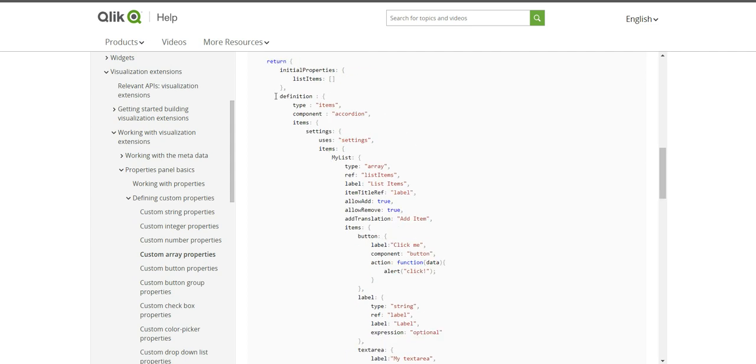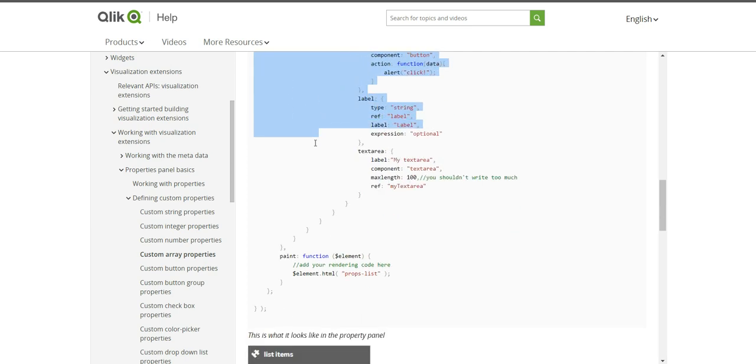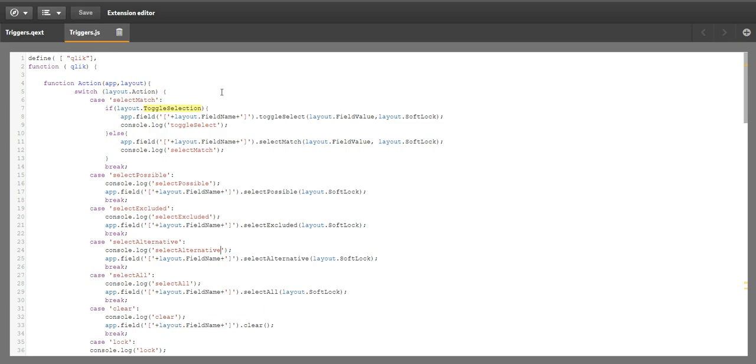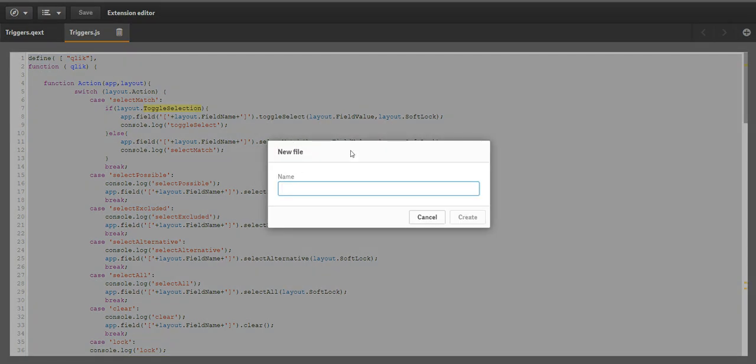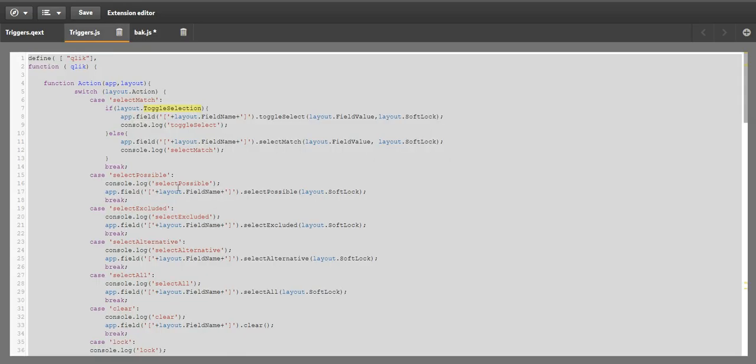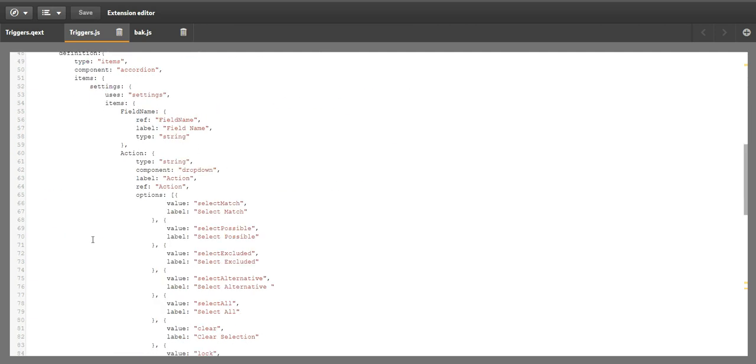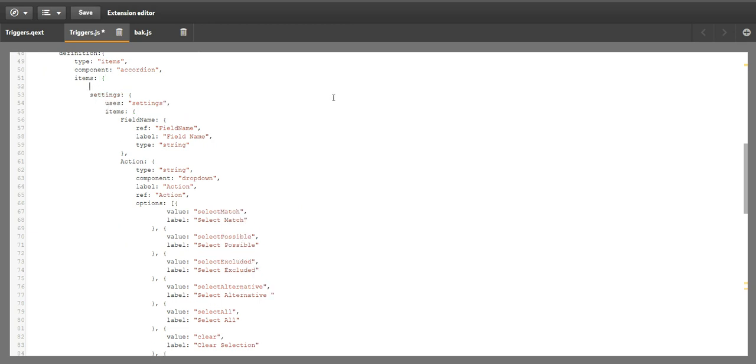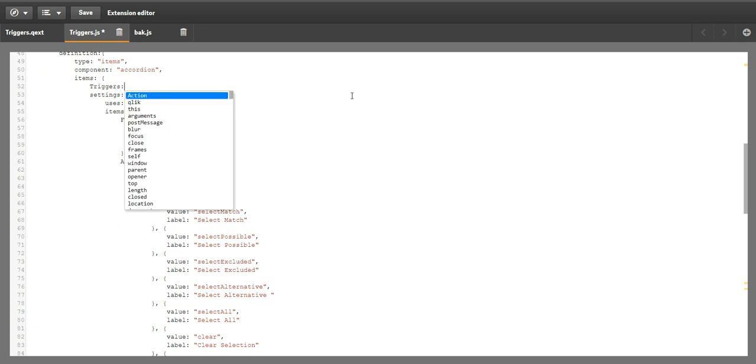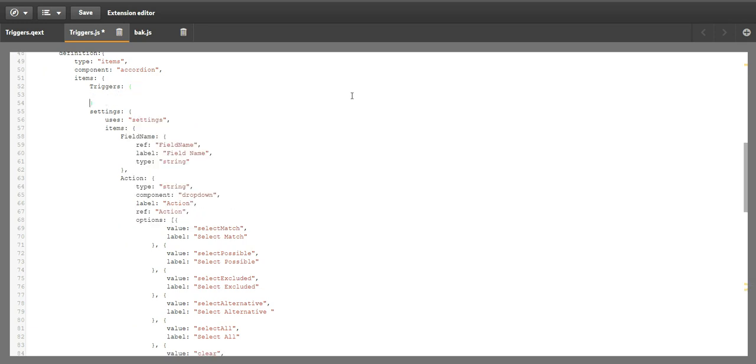So what I'll do is I'll copy this. I'll make a new JS file, say back.js, and here I'll start editing everything. I need the setting part, but before that I need a new custom property, say triggers, with, and here I'm going to copy this and paste it.